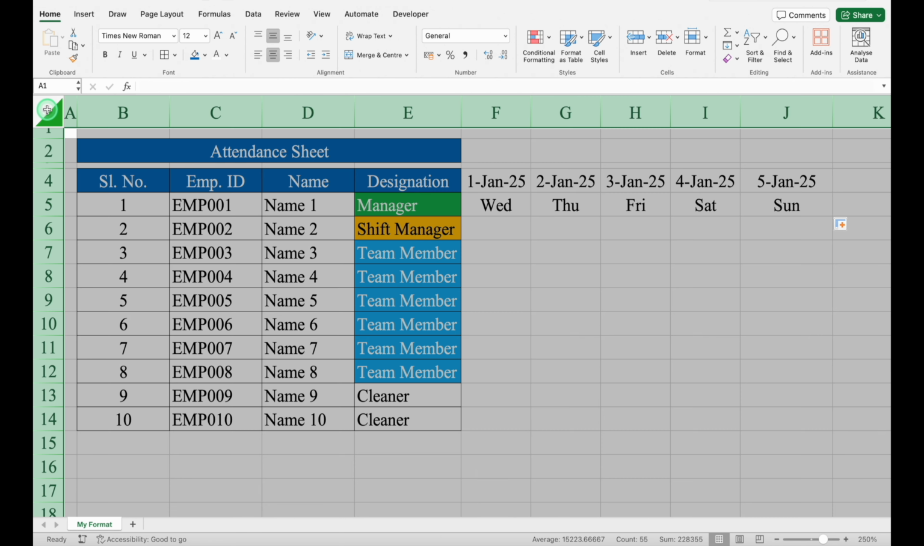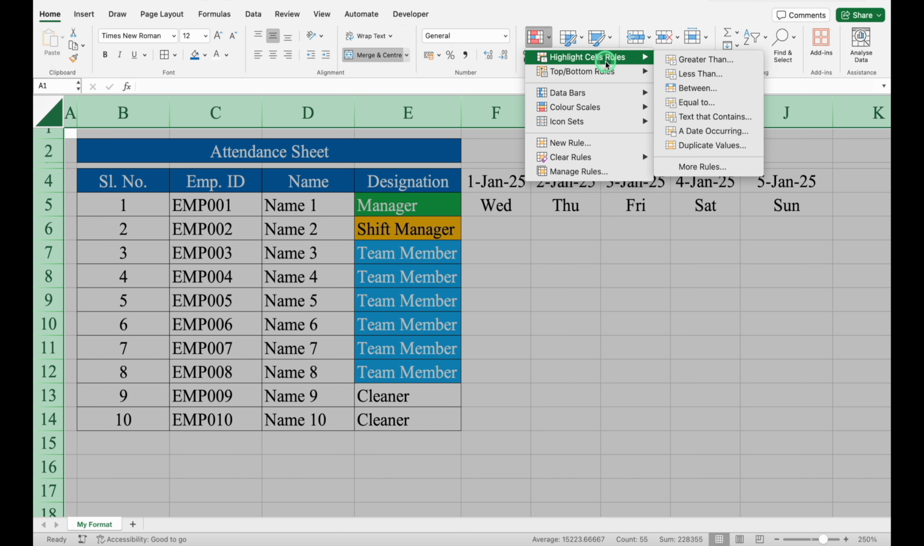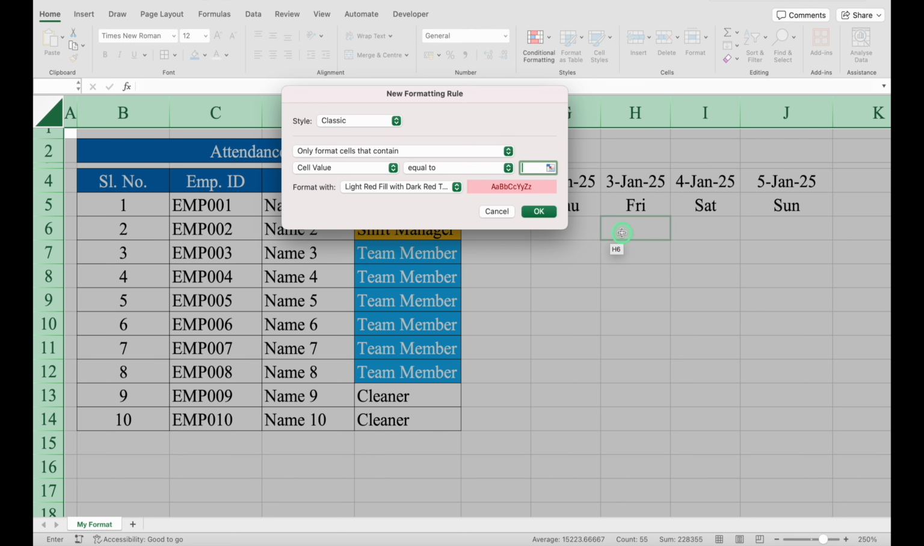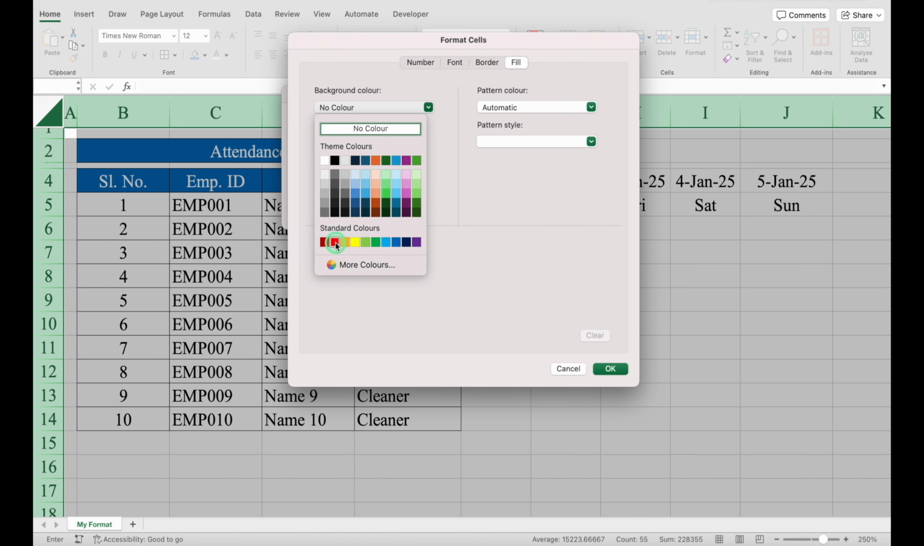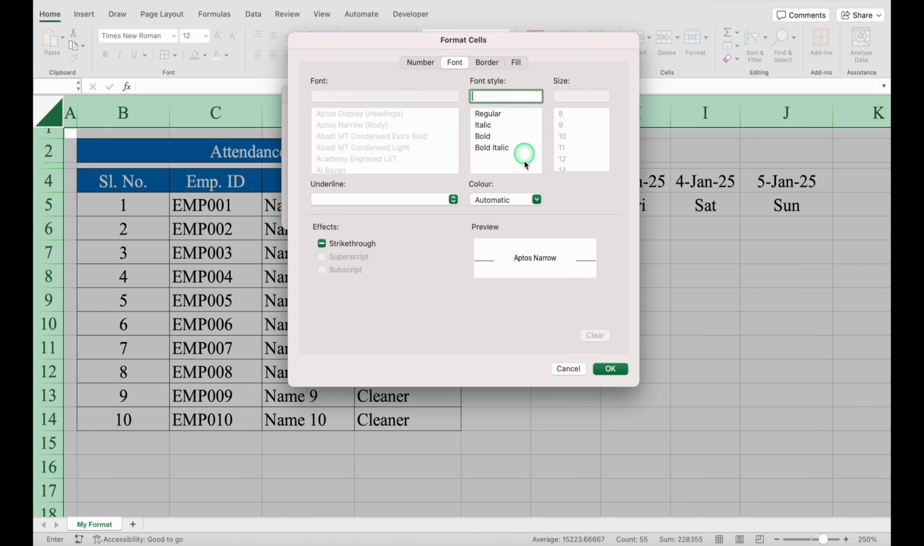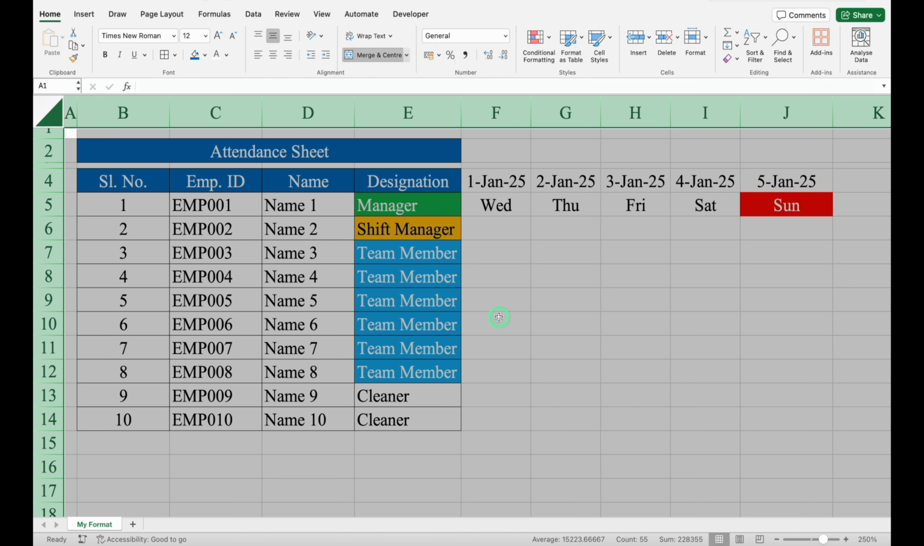So let's select the whole sheet. Let's go to Home, Conditional Formatting, Highlight Cell Rules, Equal To, and I'll type Sunday over here. We'll click on the drop down, Custom Format, Fill, and I'll select red color and the font will be white. I'll click on OK. OK. And just notice my Sunday got highlighted.